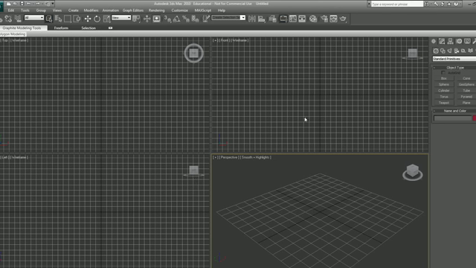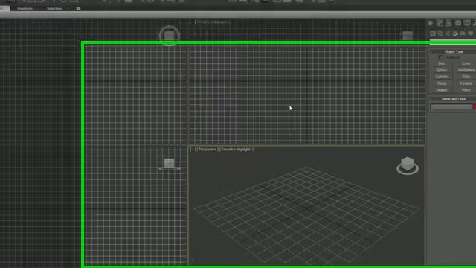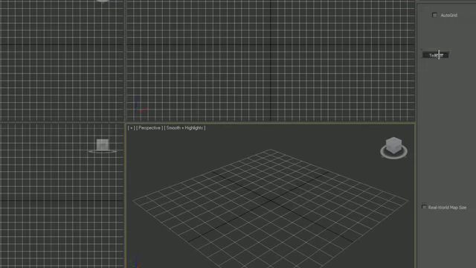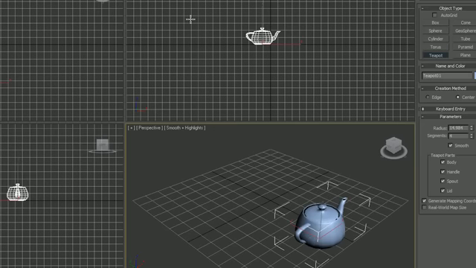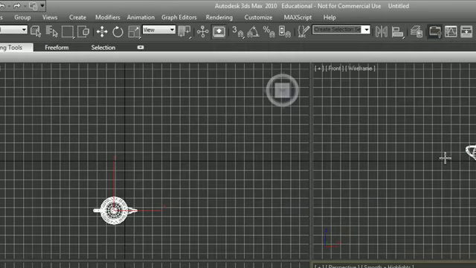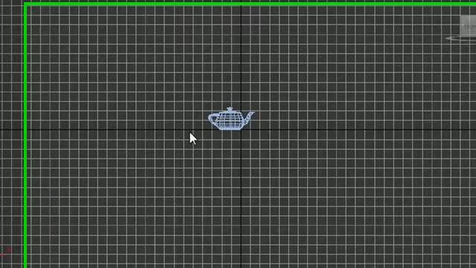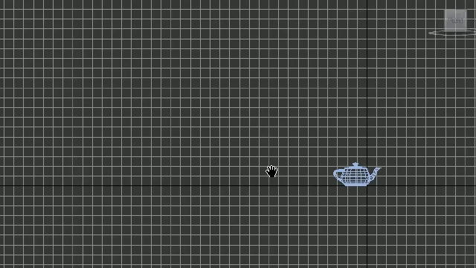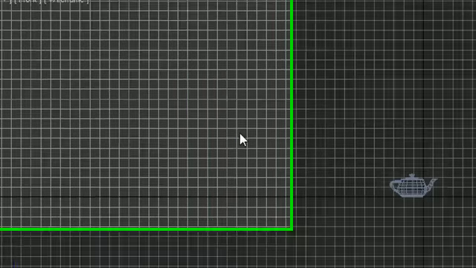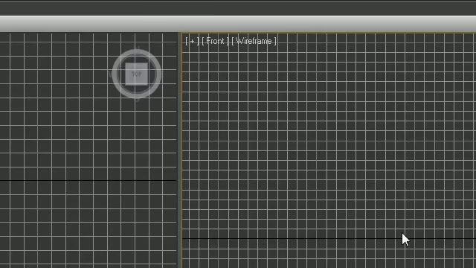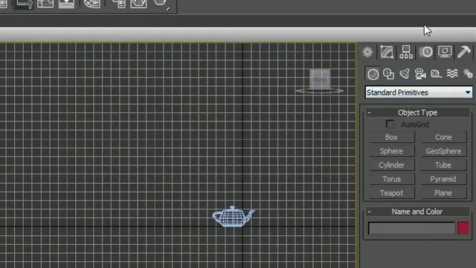So let's go ahead and create pretty much any object you want. It doesn't really matter. I'm going to create a teapot real quick, because why not? In your front viewport, zoom out a little bit, and it's probably best to get the select object tool. Zoom out and put the object towards the bottom right of your screen. Then make sure you're in your front view and create a line spline. This spline is going to be the path that this object is going to follow.